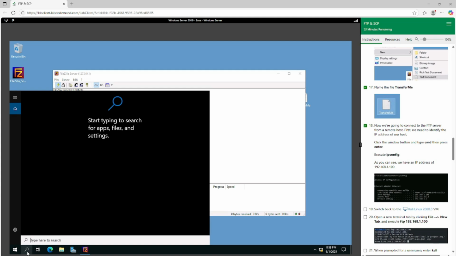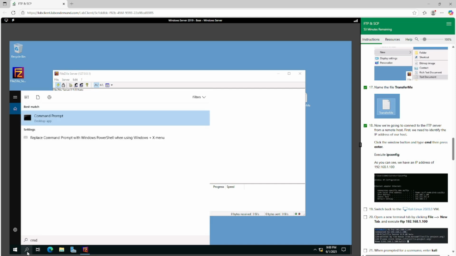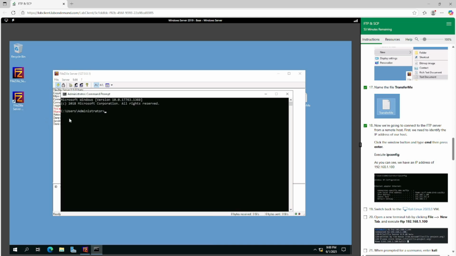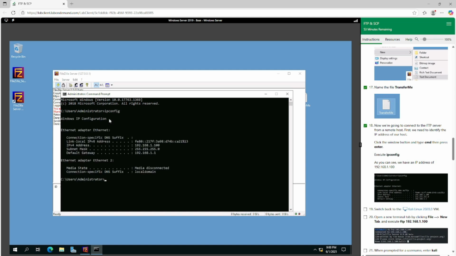Okay, we're going to go ahead and launch the command line interface. Click on that search bar and type cmd, launch command prompt, and we're going to type the command ipconfig. I'm going to execute that command. My interface address here is the IPv4, which is 192.168.1.100. Okay, you can write that, keep that in your head.